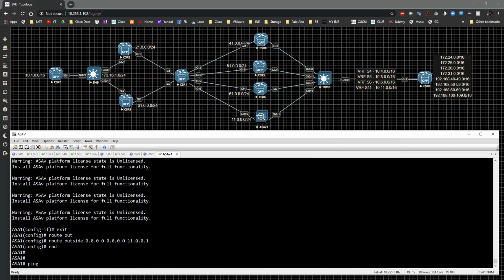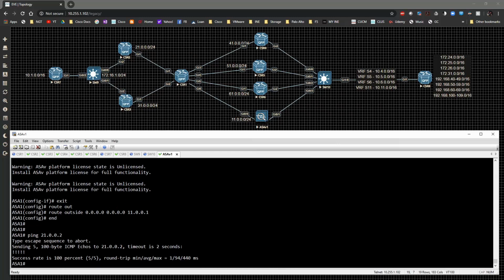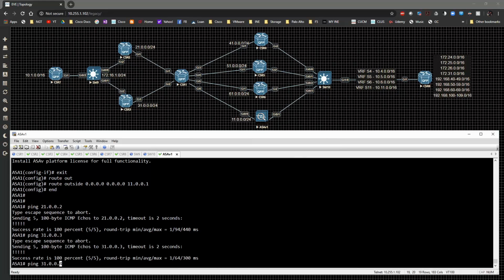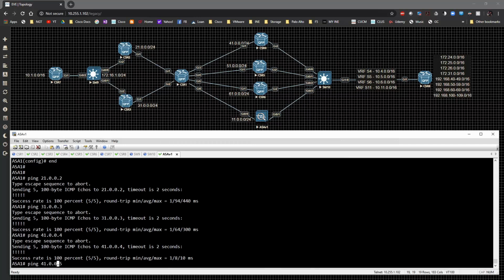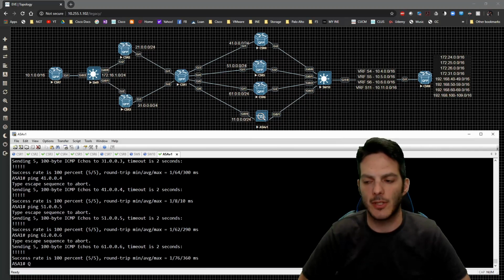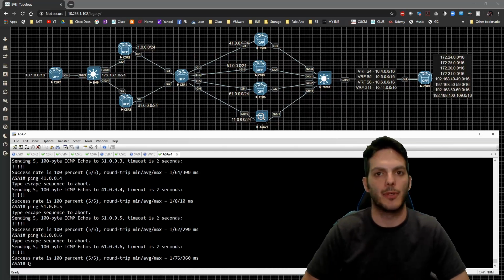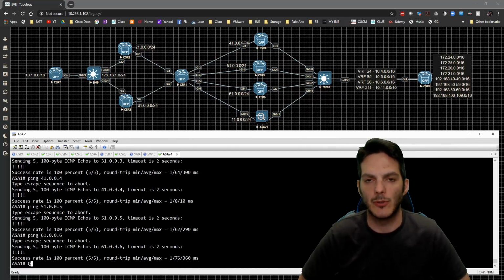So then we're going to ping 21.0.0.2. Then we're going to ping 31.0.0.3. And then 41.0.0.4, then 51.0.0.5, and then 61.0.0.6. So basically that tells us initially that we have underlay reachability from every node to every other node, which is what we expect to have.